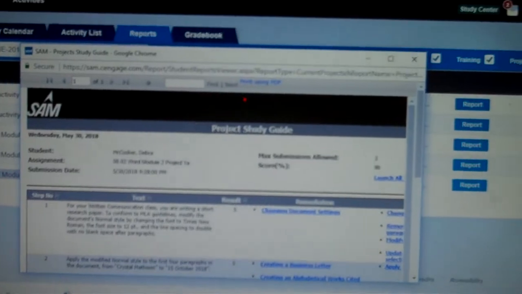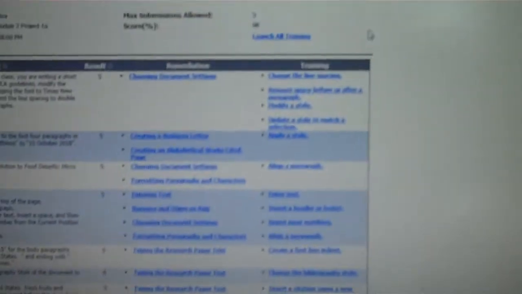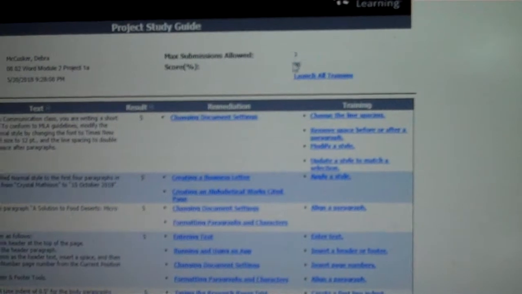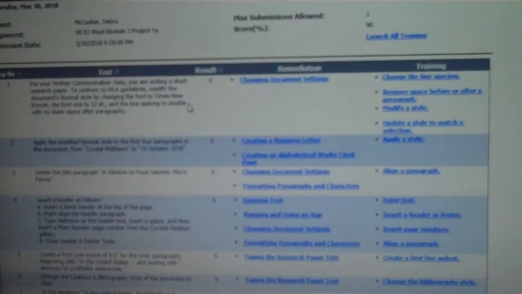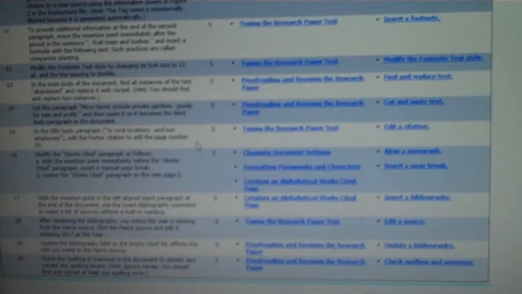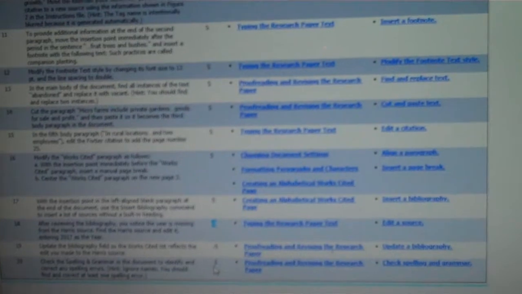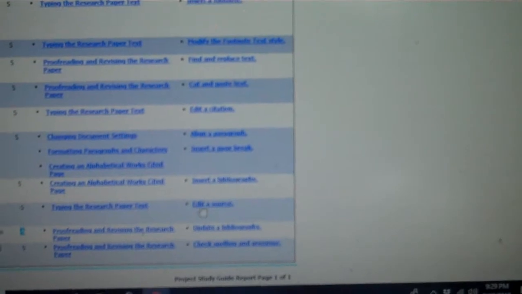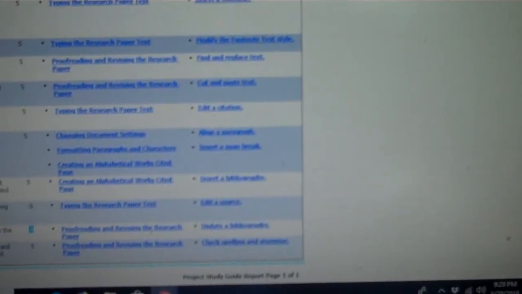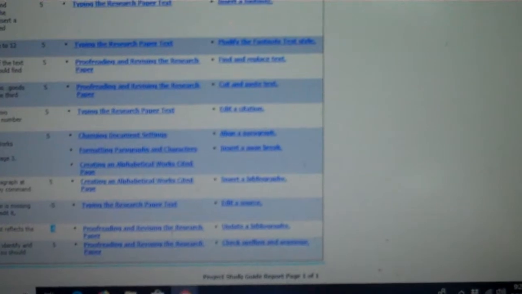And I can see that there are a couple issues. There's a score of 90. So I can review and see where points have been taken off. Look at the remediation column for links to the online book. I can click the training column that will open up the training that coordinates directly with that particular item.